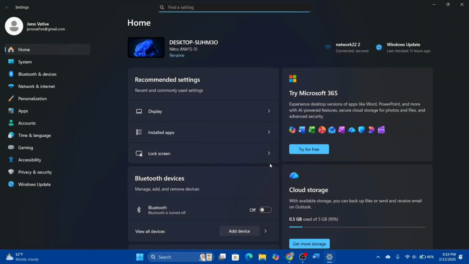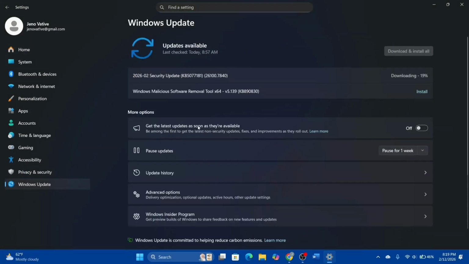Press Windows plus I, go to Windows Update and look out for the update section here. If any update is available, you can install those.